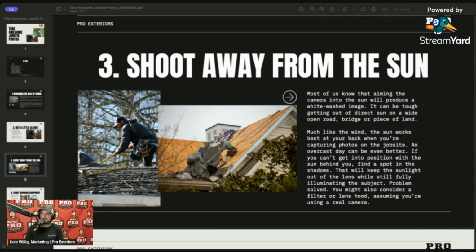You'll see in these examples that, in fact, this picture on the right was taken on an overcast day. Overcast days are great. Typically, we think we want the sunniest days for photos, but actually overcast days allow the clouds to work as a giant diffuser, and it softens the sun.